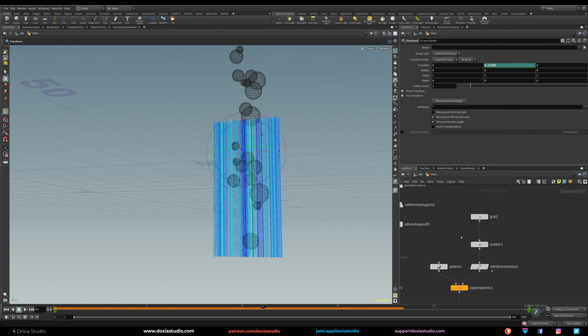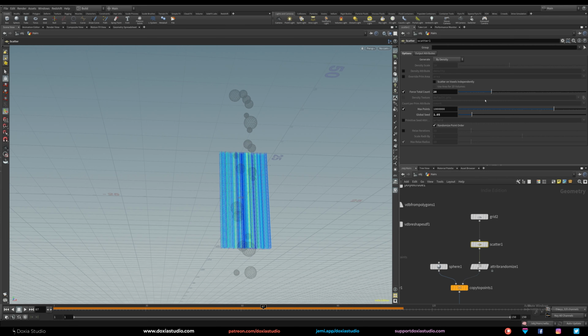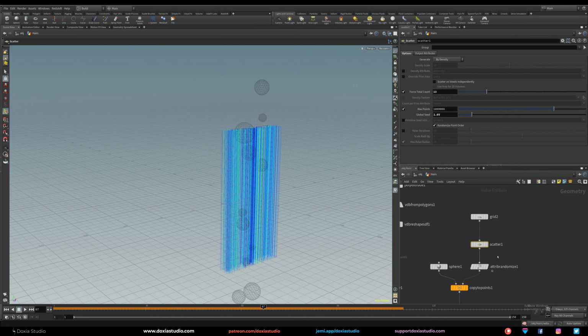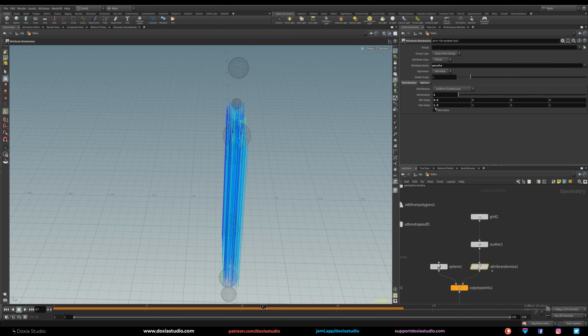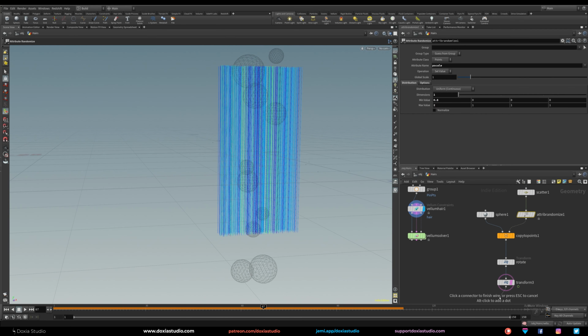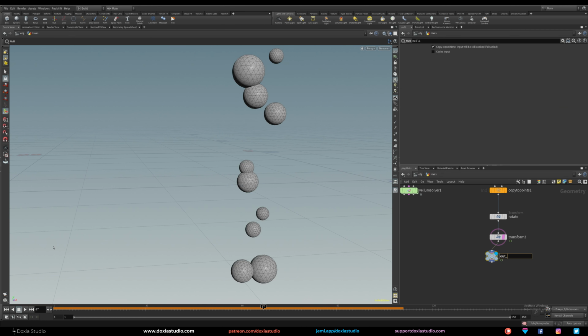One thing that I want to do is just play a little bit with the global seed, try and get another one that is cooler. Okay, I think this one is cool. And I can see that our spheres are way too small, so let's go with 0.8 and then 2. Something like that. So we have our spheres. Let's place a null and call it out colliders.